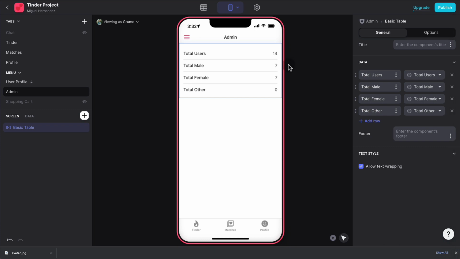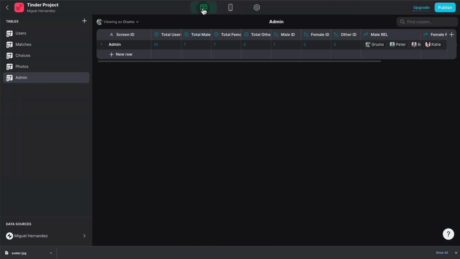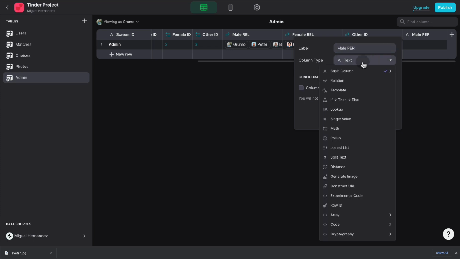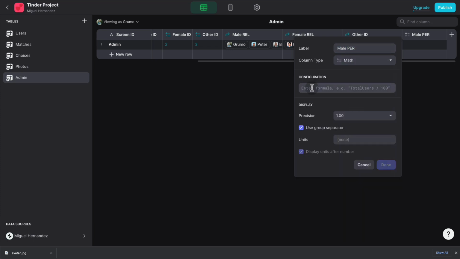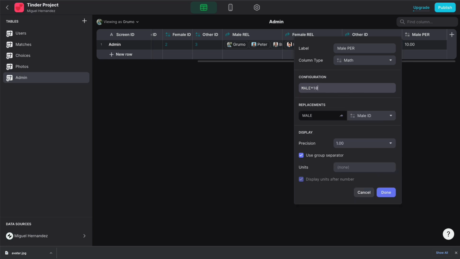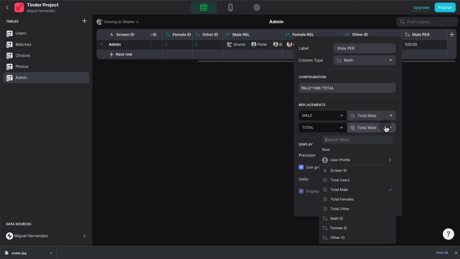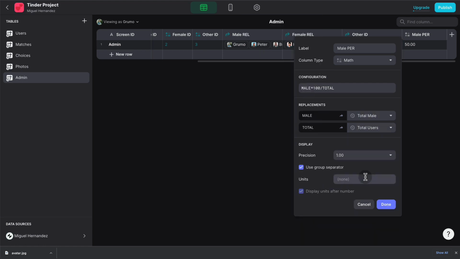The next thing we can do is calculate the percentage of each gender based on the total users. And for that, we would create a math column for each of the potential genders. So we're going to create a male percentage, which is going to be a math column. And we're going to do male times 100 divided by total users, right? So total male times 100 divided by the total users, and precision 1, and we're going to add units as percentage.